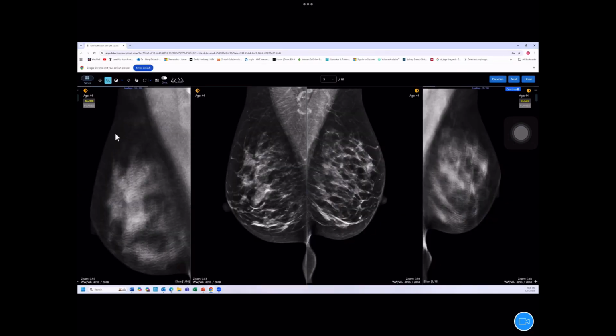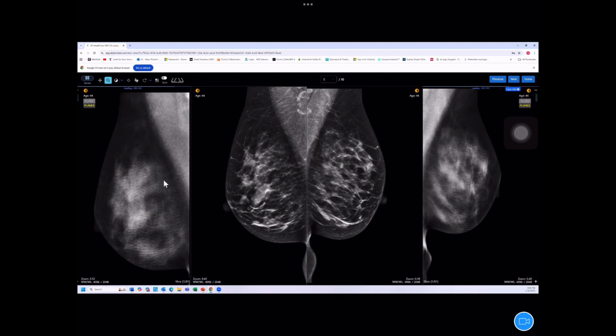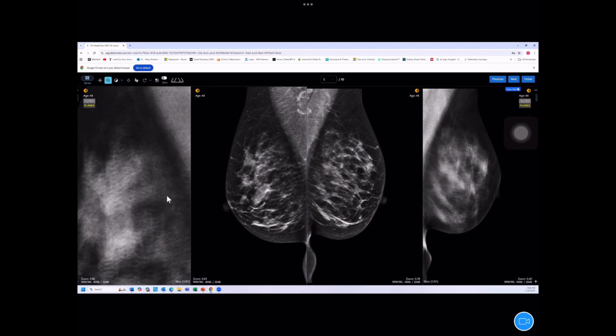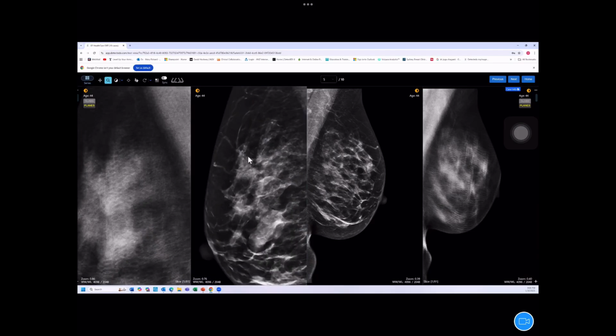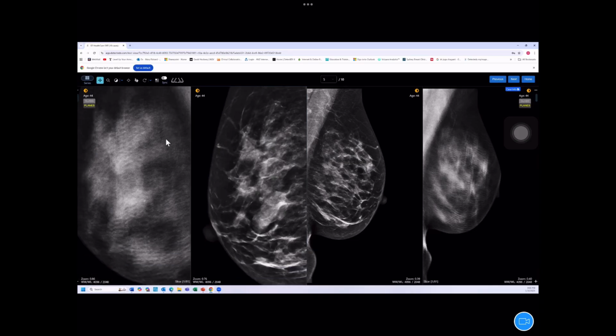On this other side, we don't have any concerning abnormality. Let's move to the other view. And we could look at this one if we want to in more detail by clicking over to the planes. And I might zoom this up a bit.